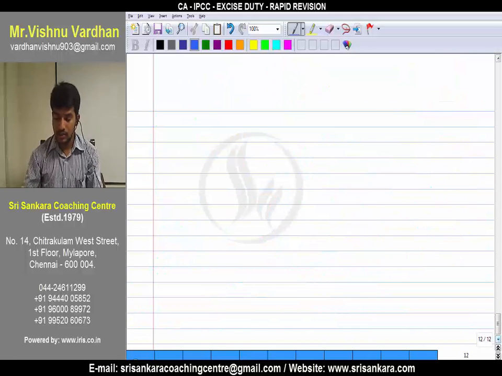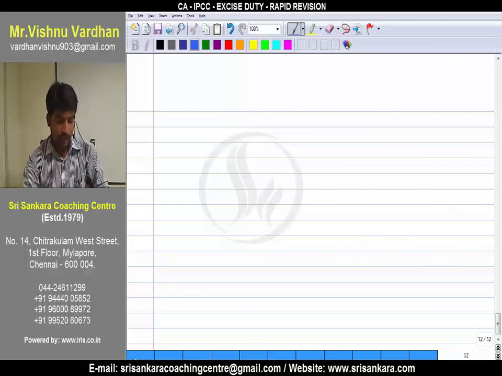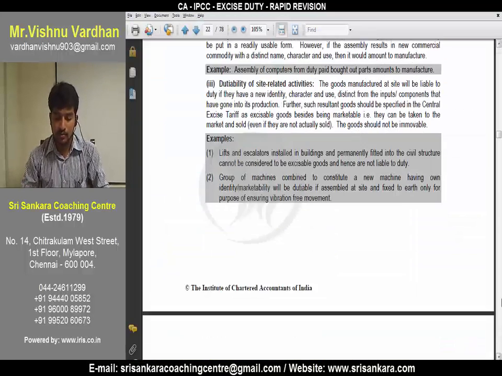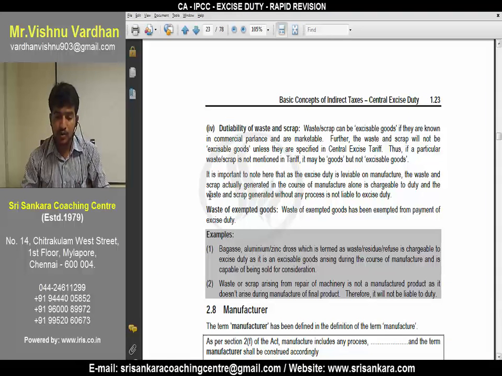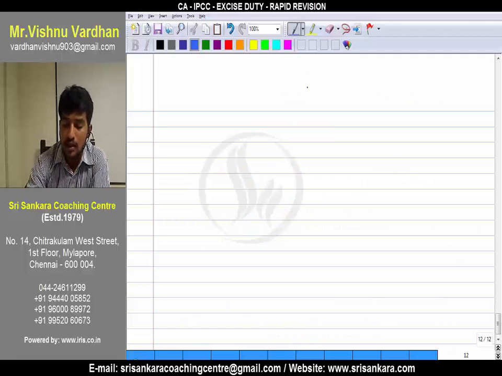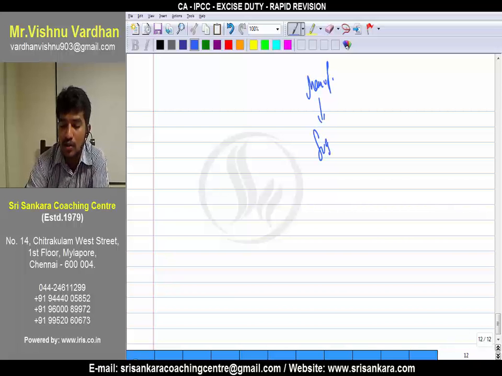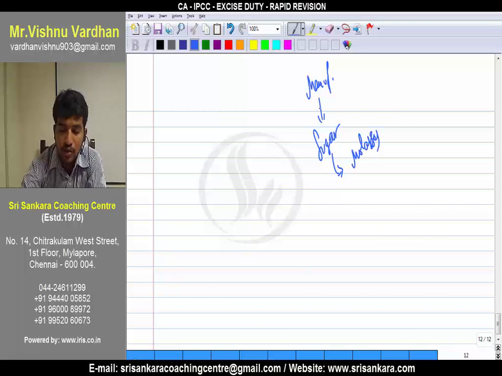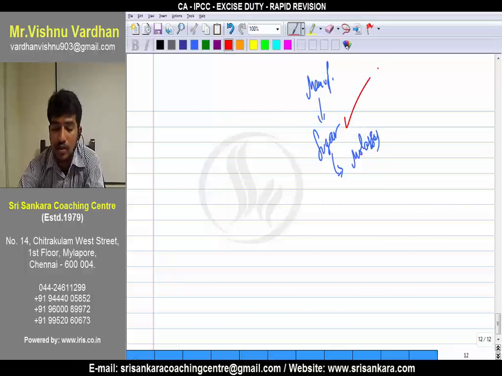Now we will see dutiability of scrap or waste. Dutiability of waste and scrap. So what is this actually? Let us assume while manufacturing sugar, we will be getting a waste. What is that? Molasses. We know sugar is taxable. What about molasses?